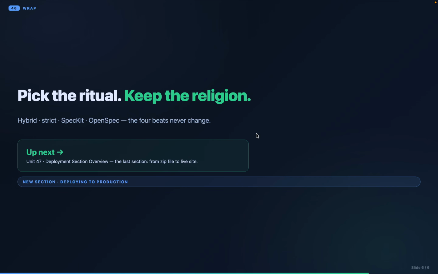So the new section is next, and that would be our last one, as I said, deploying WorkshopHub to production from zip file to live site. Okay? And after that, we will start doing the practicals. Build WorkshopHub from scratch.